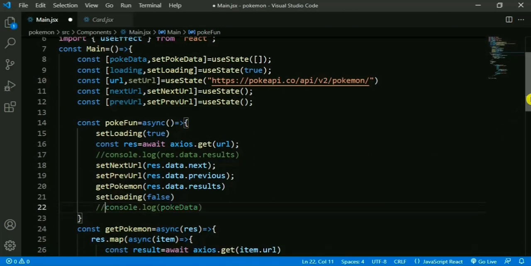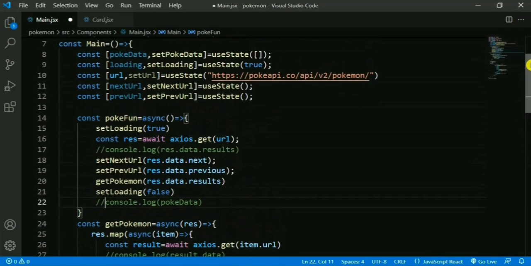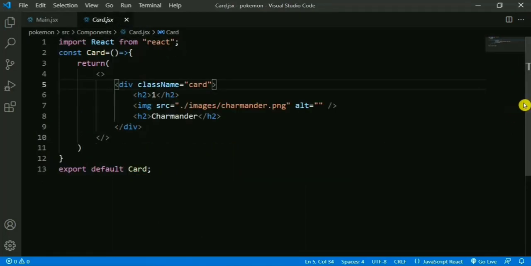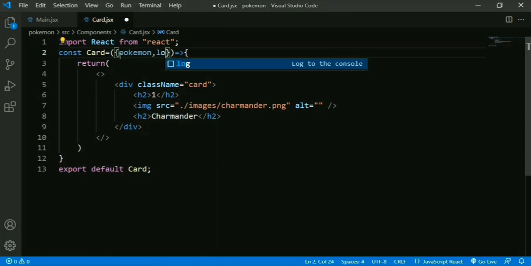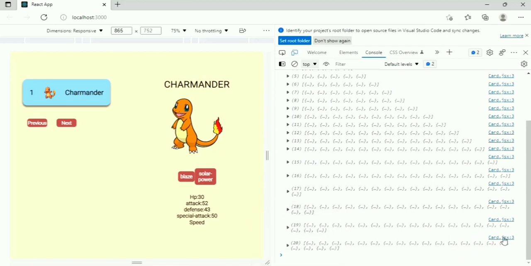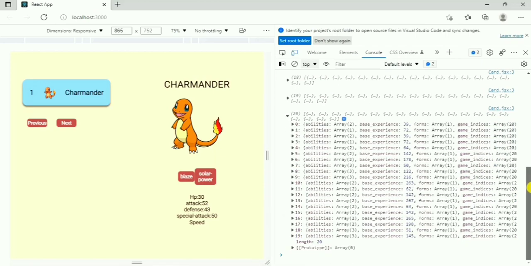Now let's comment this line, and remove this extra card. Inside the card component, we pass the props, Pokemon data, also pass the loading to check if it is true or false. Inside the braces, Pokemon, loading, check Pokemon on console. Now here you can see we got the data from the card component. It's an array which contains the 20 objects.